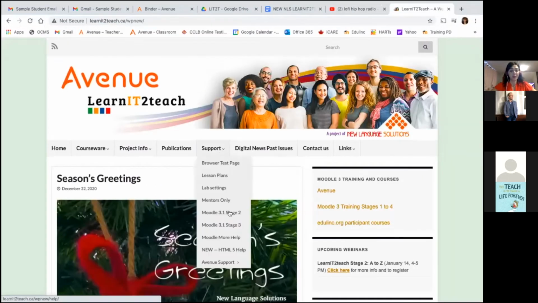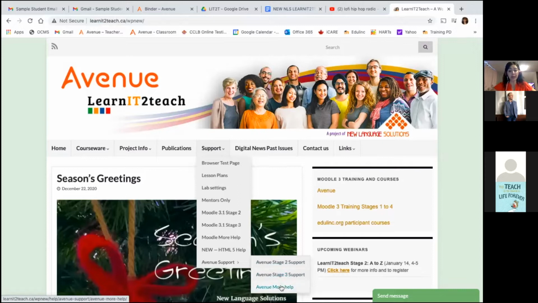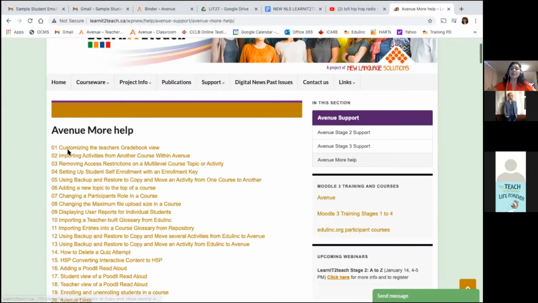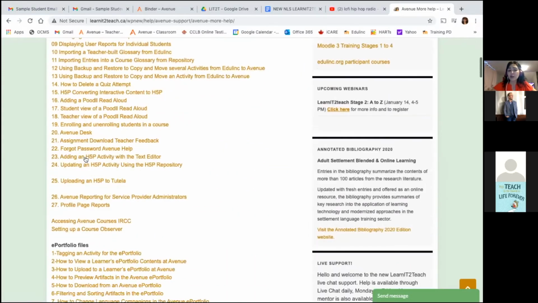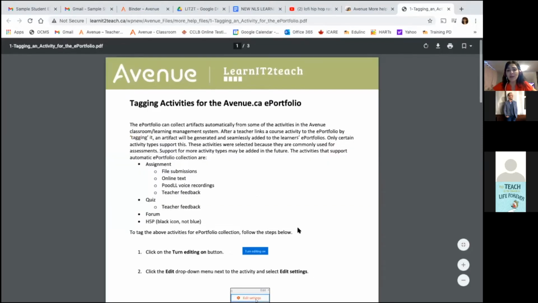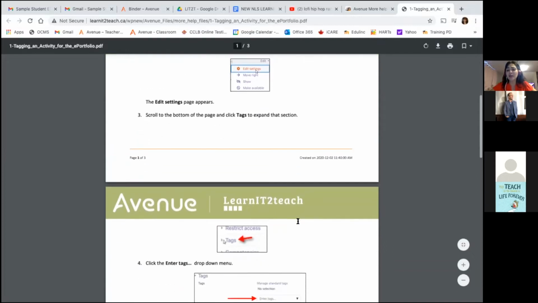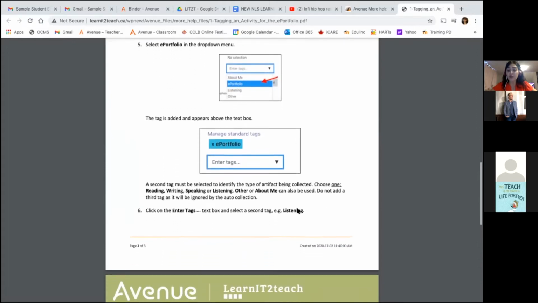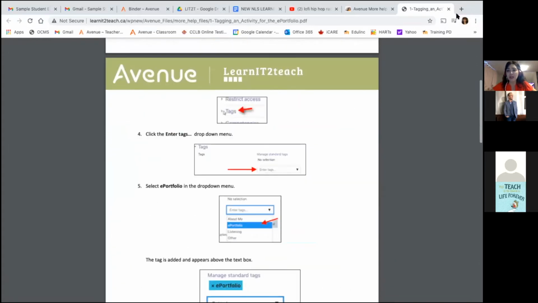So again, remember support, Avenue support. And for PBLA, you go to Avenue more help. I go to the bottom and here are ePortfolio files, like how to tag an activity, how to view a learner's ePortfolio, how to upload, how to preview, a bunch of them, and they all have wonderful visuals. Let me just show you one of them. Everything is with pictures, really simple arrows, simple descriptions. It's really easy to understand, easy to follow. So trust these files, they're amazing.